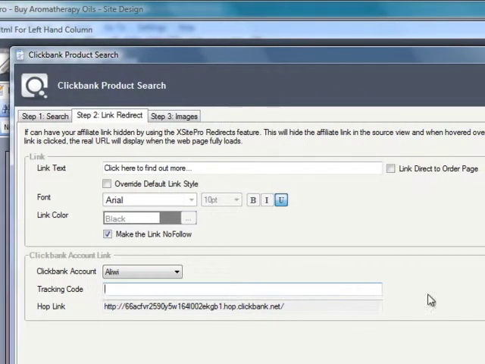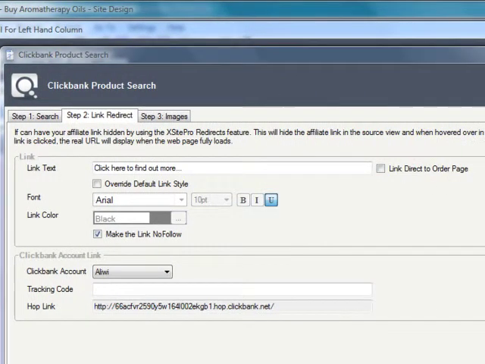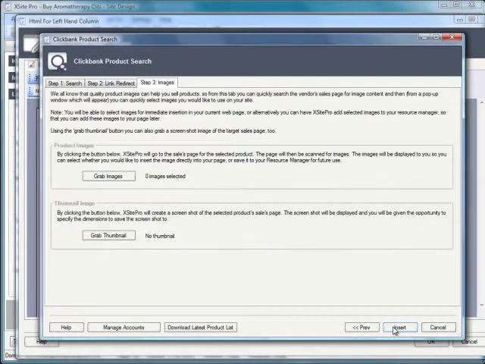I could also, if I wanted to, link directly to the product sales page, the order page rather, if I was pre-selling people on my page here and wanting them to go straight to the shopping cart. So I'm happy with those settings, and now that I am, I just go ahead and click next.